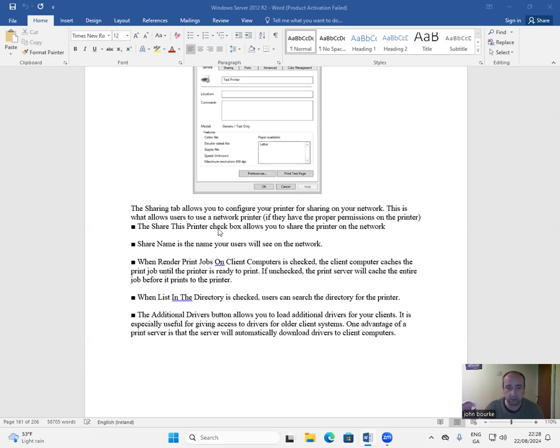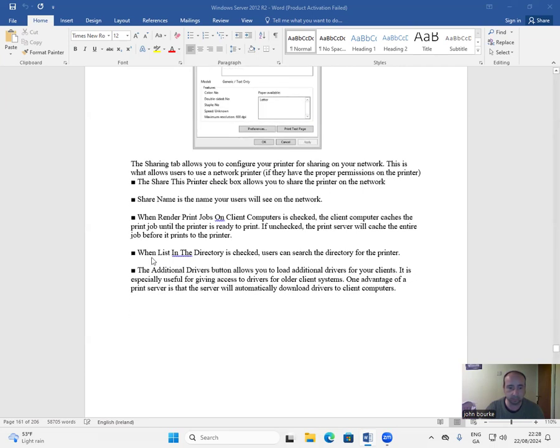The Share this printer check box allows you to share the printer on the network. The share name is the name your users will see on the network. When Render print jobs on client computers is checked, the client computer caches the print job until the printer is ready to print. If unchecked, the print server will cache the entire job before it prints to the printer. When List in the directory is checked, users can search the directory for the printer.